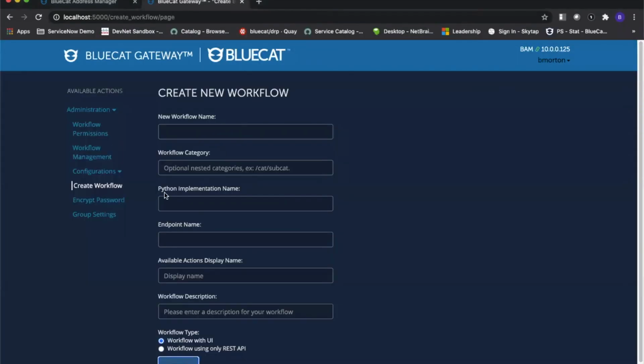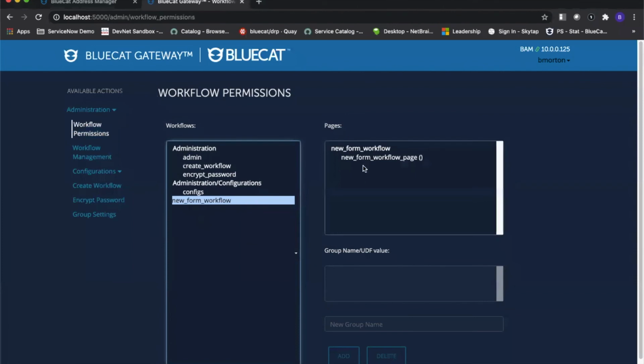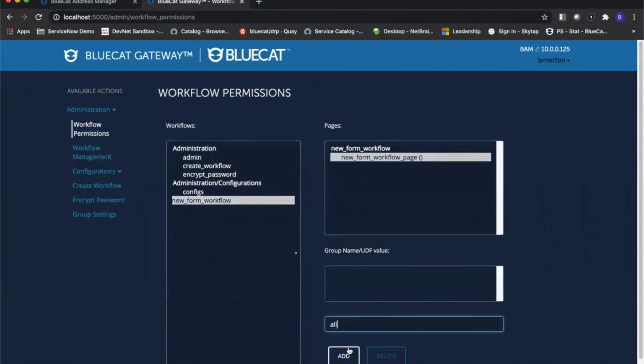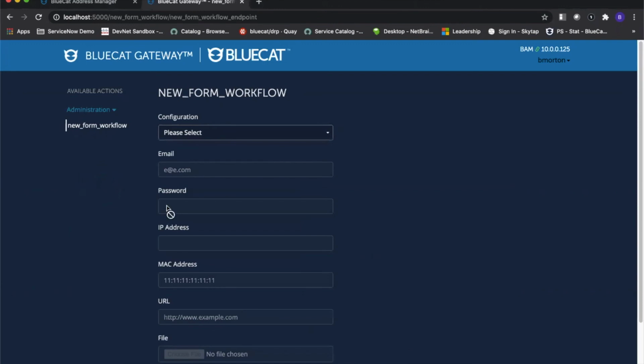So now I can go into Gateway, and I can now see the new form workflow, and I'm going to assign the permissions to all. And after I click that, you're going to see it show up here. So now here is our new workflow that we can start developing off of.